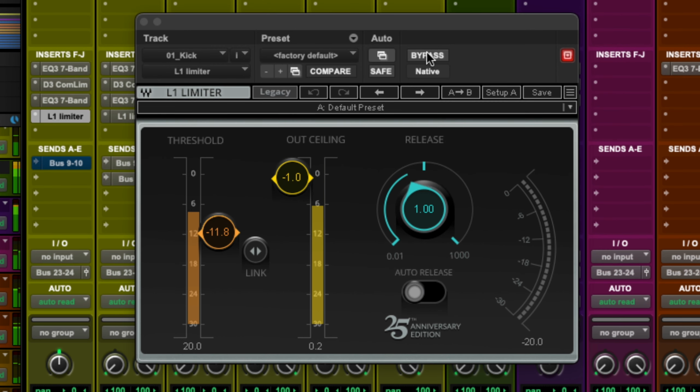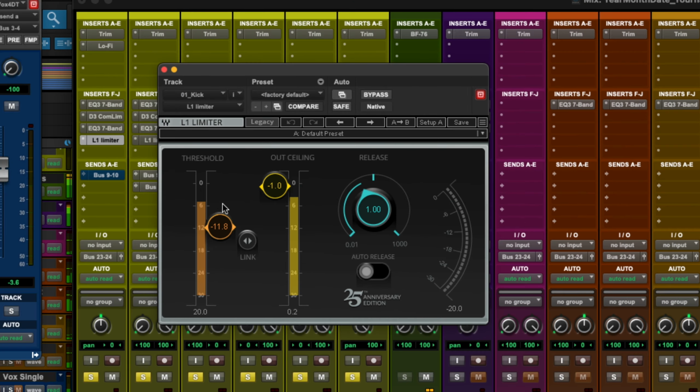Here's without. Yeah, it just feels kind of flat. Here's with. Just gives it a whole other character.